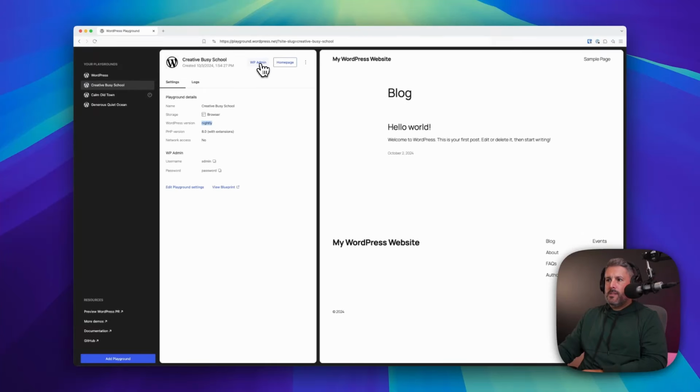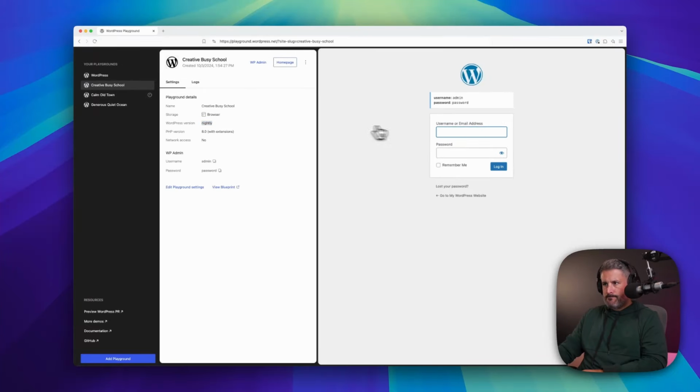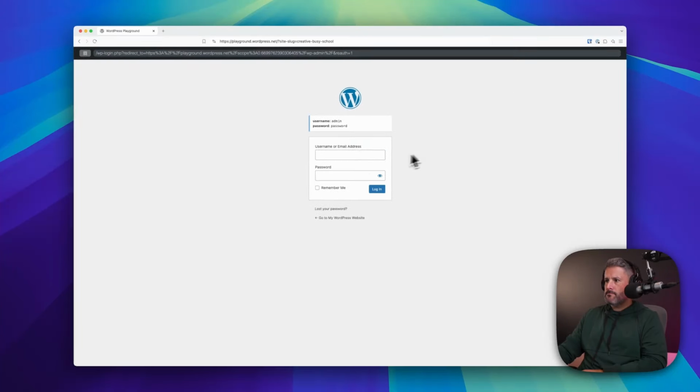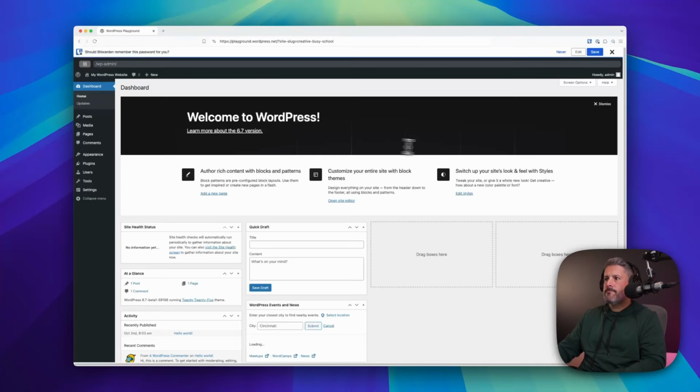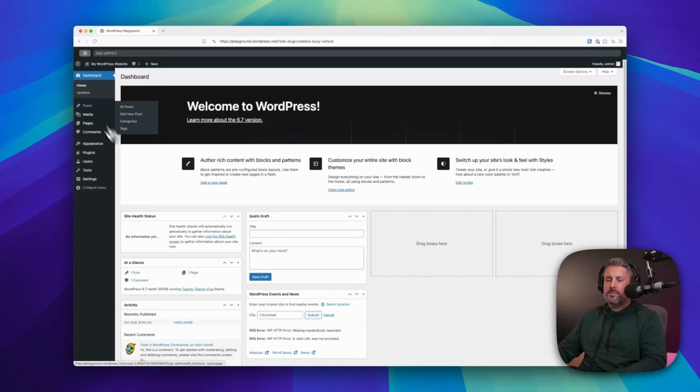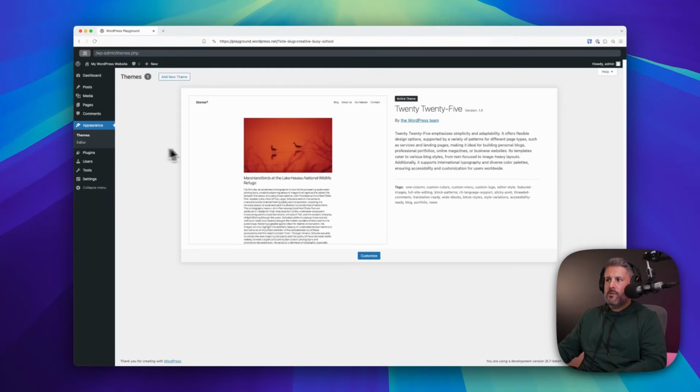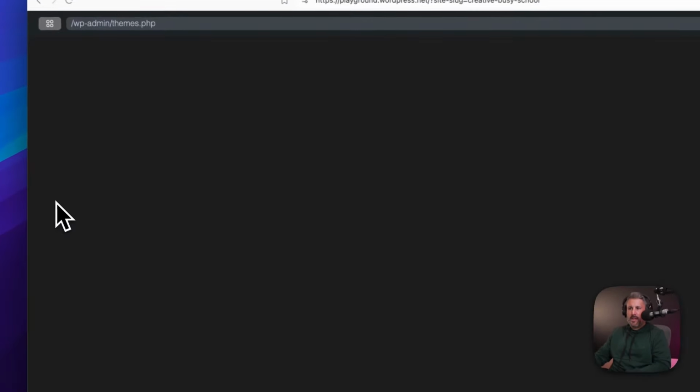Let's go into the admin of this site. And we will log in here and begin to explore some of the things with WordPress 6.7. Let's start with the theme. Click on theme. We'll see that we are running 2025. It says version 1, but we're still far from version 1. Let's go to the editor.